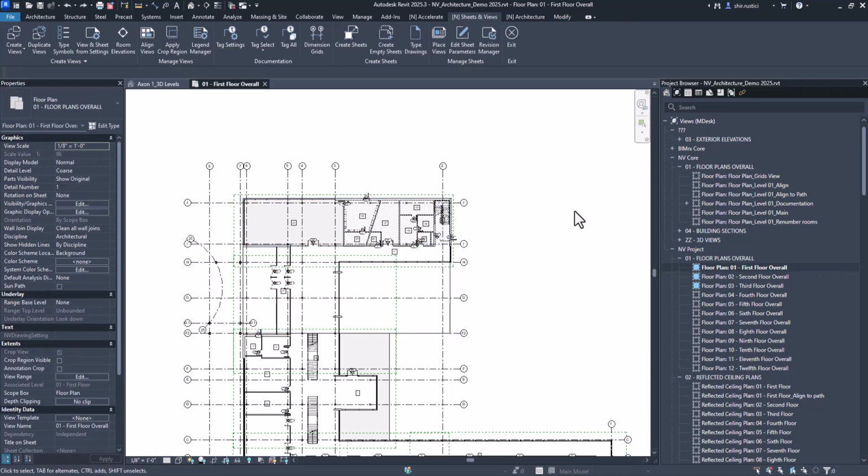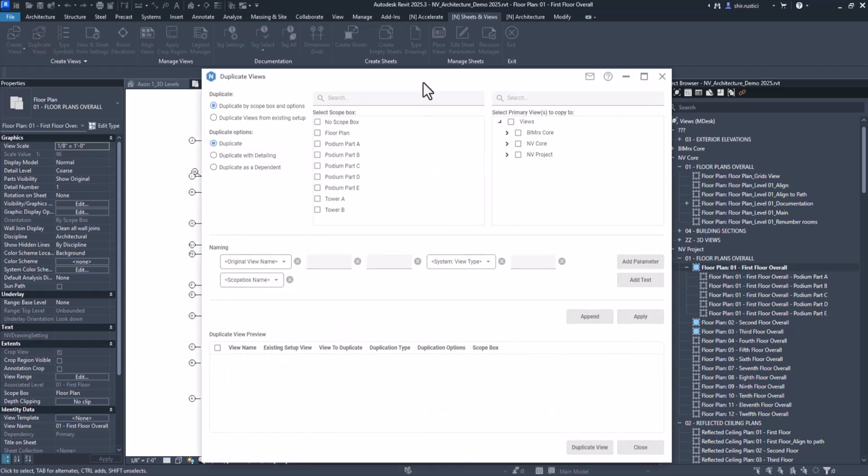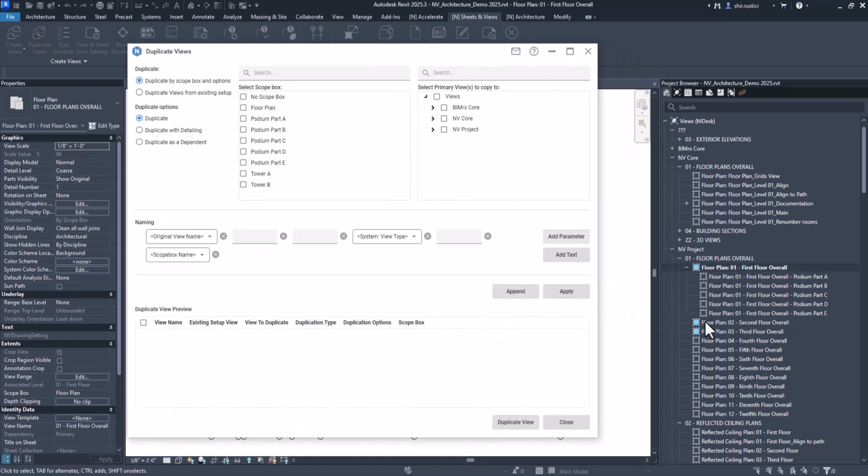And that is how we use the Naviate Quick Dependent Views feature. Next, let's take a look at the Duplicate Views feature. The Duplicate Views feature allows you to duplicate views by selecting scope boxes or an existing dependent view setup. So if I already have a series of dependent views tied to a plan, I can duplicate this setup to other views.